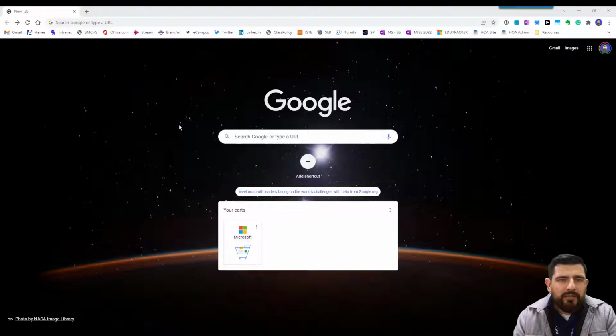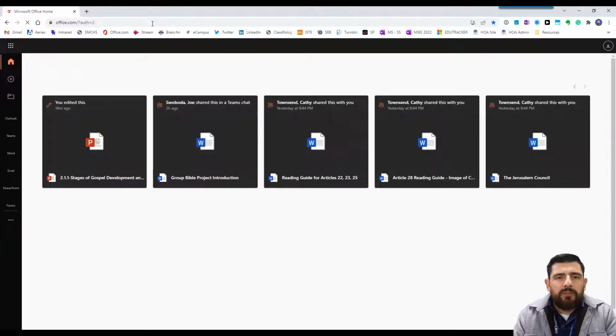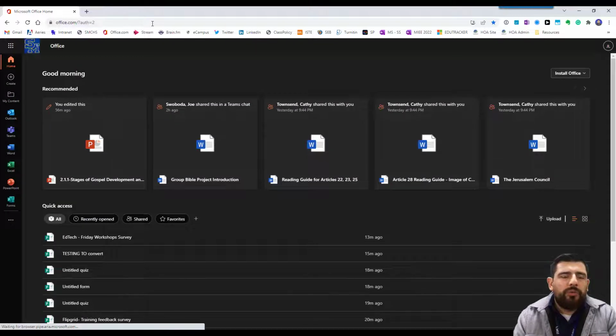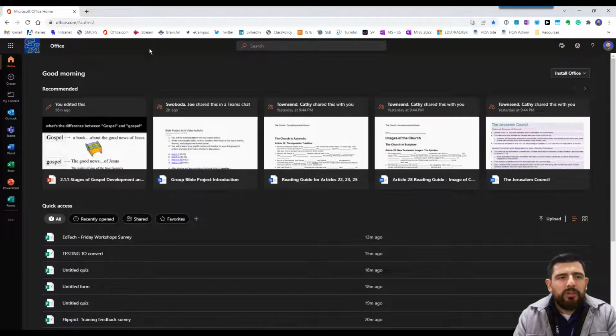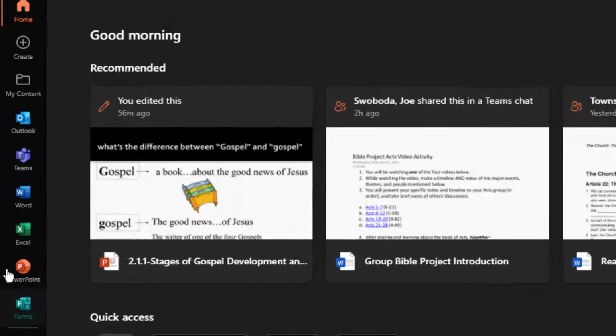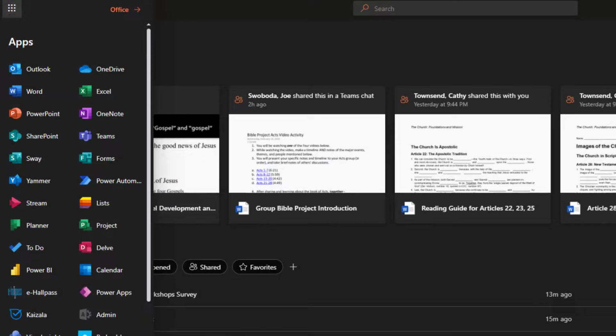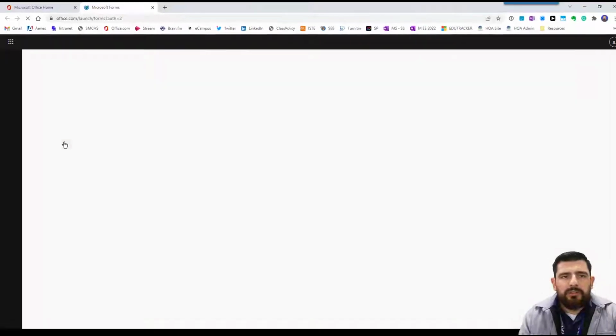So to access Forms, you can go to any browser and type in office.com. It'll prompt you to log in with your school email address and password. Once you do that, it should show up here on the left bar. But if it doesn't, you can click on the grid up here, and then you can locate it from the list of available apps. So here you go, Forms.